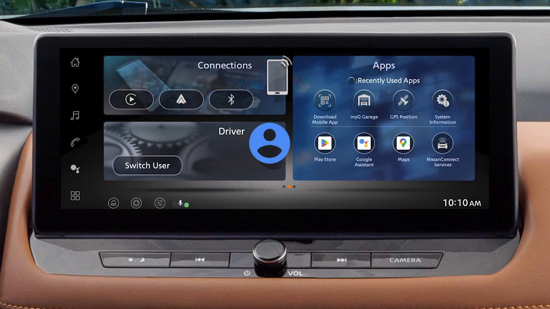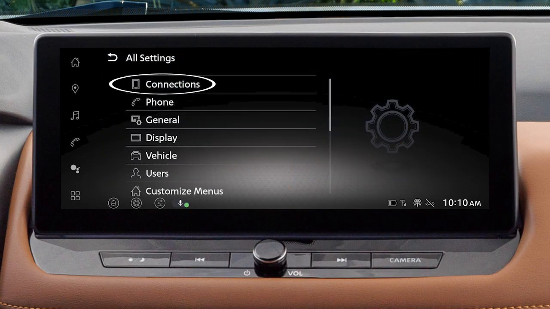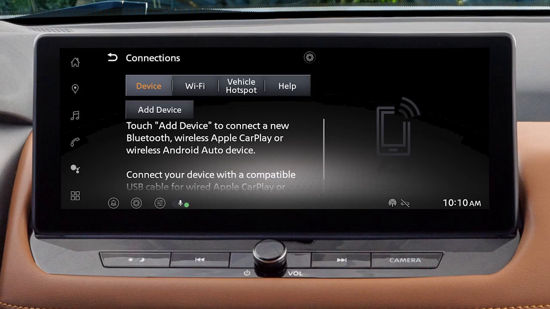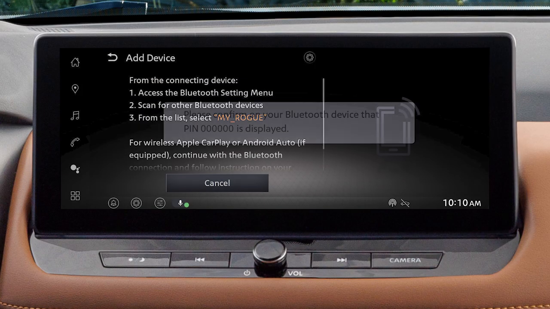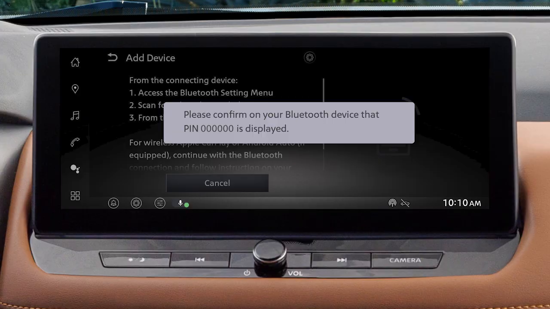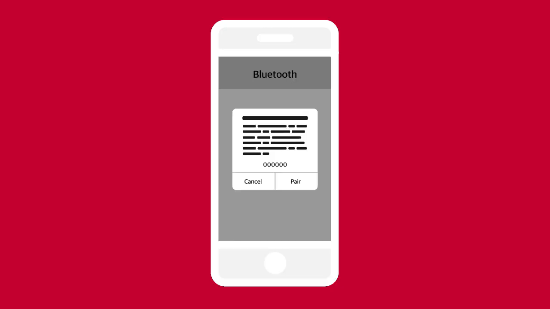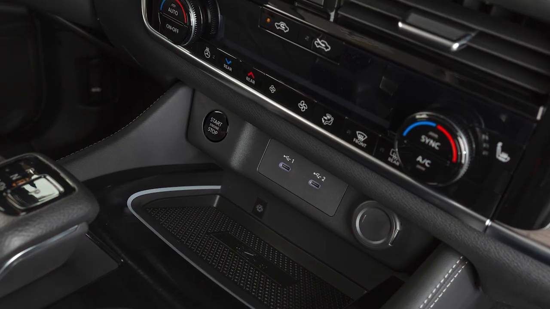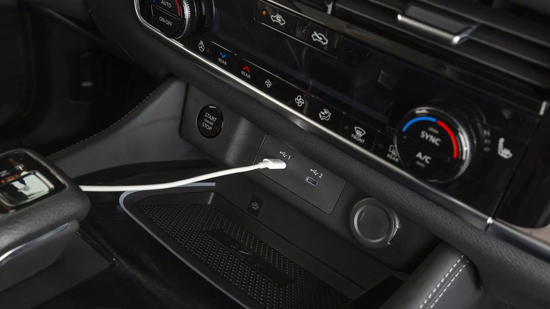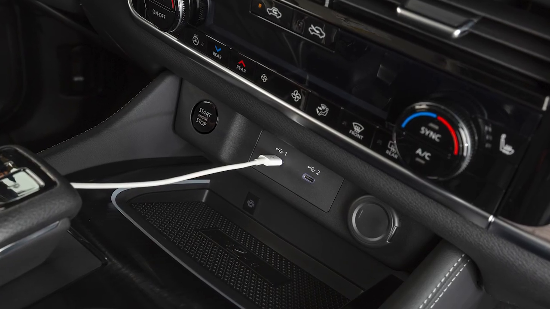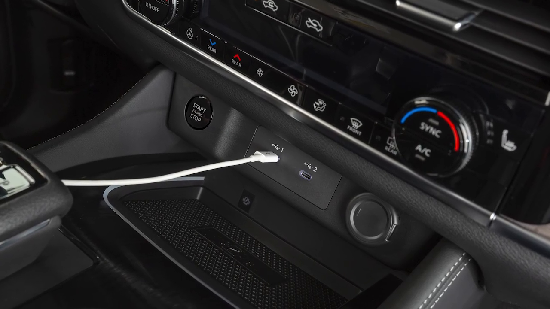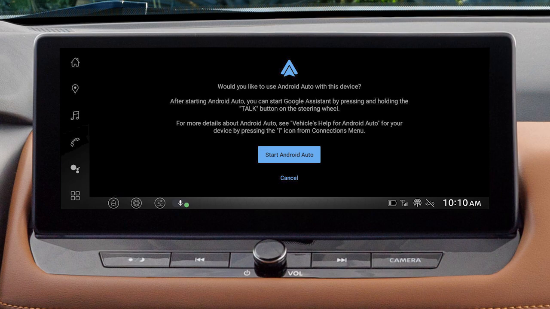To connect to Android Auto wirelessly, touch Settings, Connections, Device, and Add Device. Ensure that the code on your vehicle screen matches the code displayed on your device. If wireless connection is not available, connect your phone using the cable that came with your device to a USB port. Once connected, the startup information screen will appear on the display.